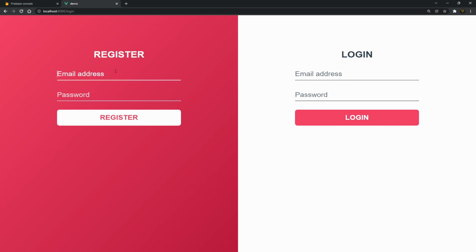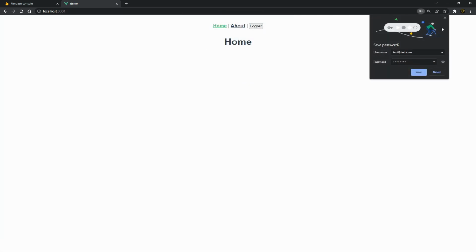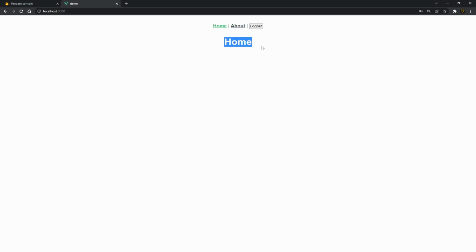I can register an account, so let's say we go test@test.com, and then we can put in a password. Let's say the password is test1234. And we can hit register, which is going to log us in. Yeah, we know passwords, don't save it. And here you go, you get your home page.